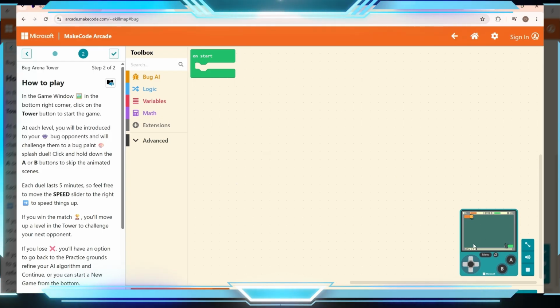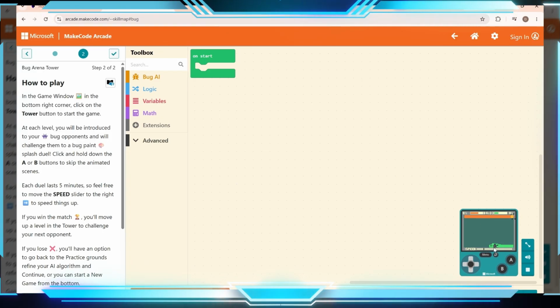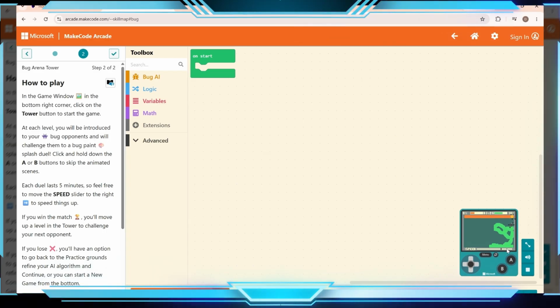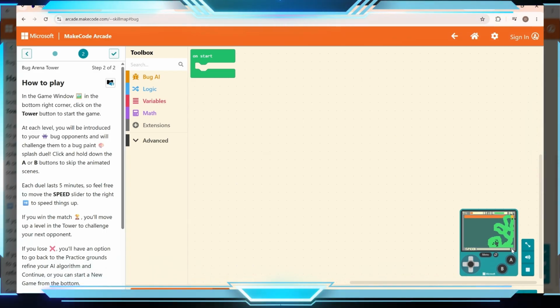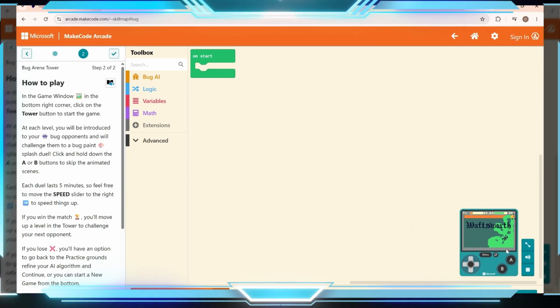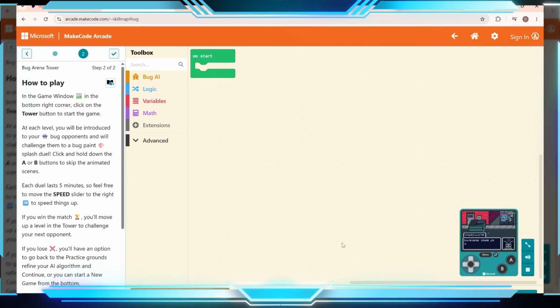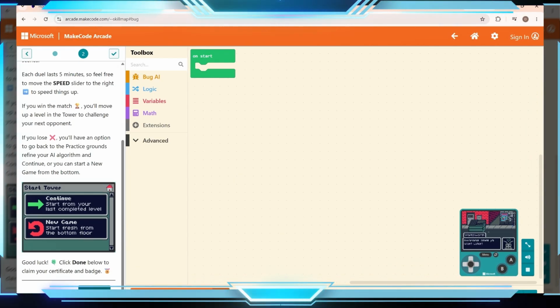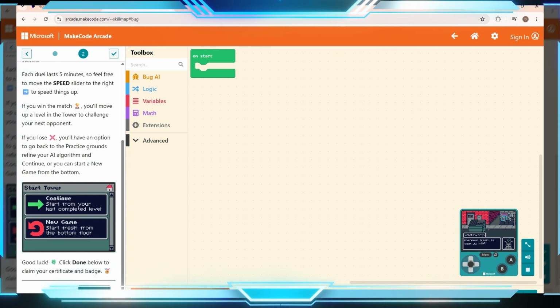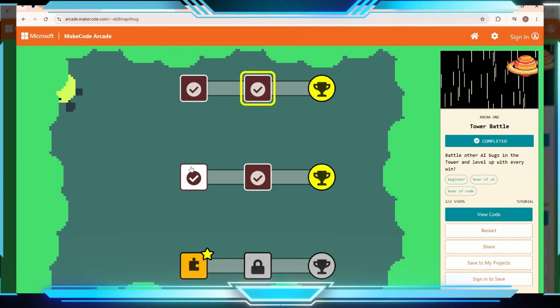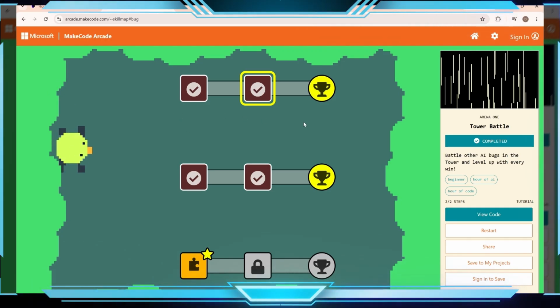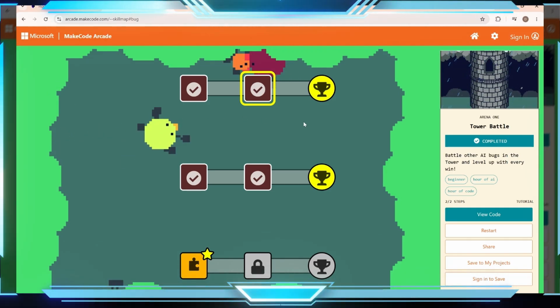The bug has arrived. So I'm moving the speed slider and I'm coloring the window. So the match is over and we have won the match. So click the done button. Yeah, now we have completed the random algorithm, which is the first one.